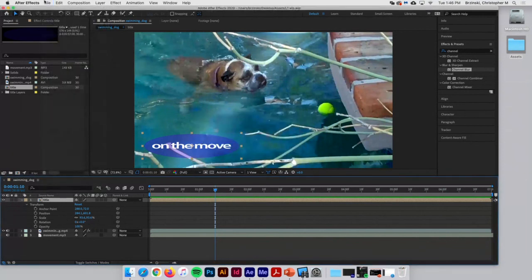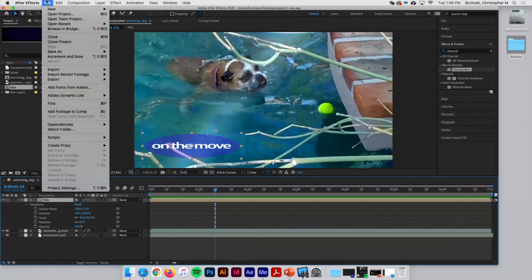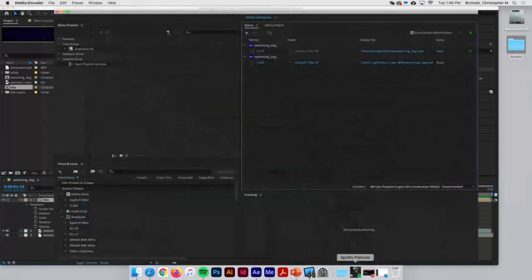And then the last thing that I'm going to do is output this as an MP4 through Media Encoder. I want to save this as a file that's compressed, that works on any device, that type of thing. So what I'm going to do is go to File, Export, and I want to add this to the Media Encoder queue. So I'll jump on that. And just like that, it pops it open.